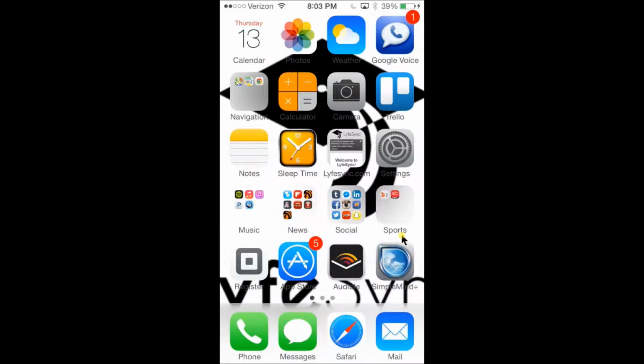Today we're going to be looking at closing apps and multitasking on our iPhone Essentials class. So let's go ahead and get started. So closing apps and multitasking.